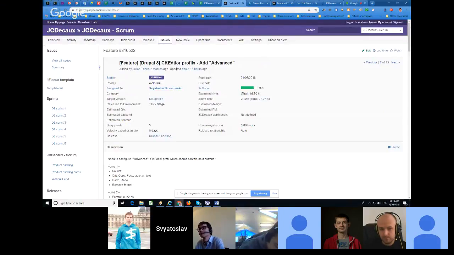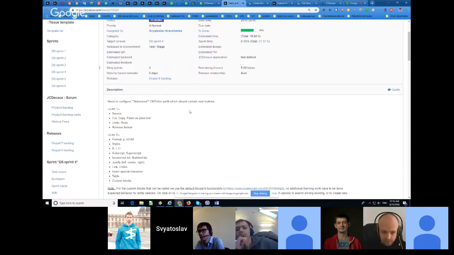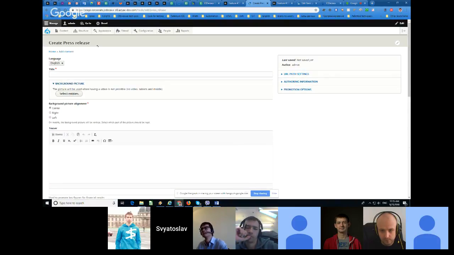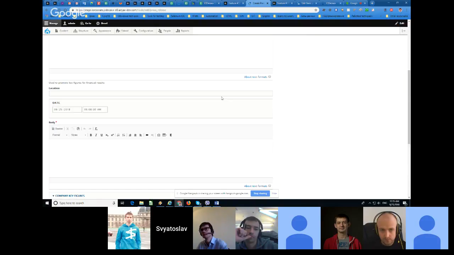Yes. So the feature is about CK editor profiles and advanced. For advanced CK editor, we should see in the first line the next buttons: source, cut, copy, paste, display text, underheader, remove format. We have this CK editor on our press release page in the body.